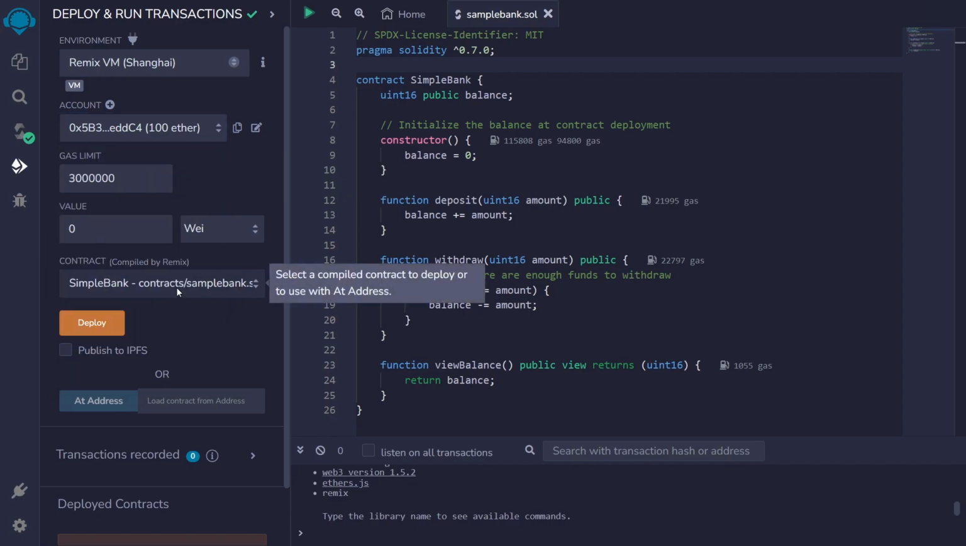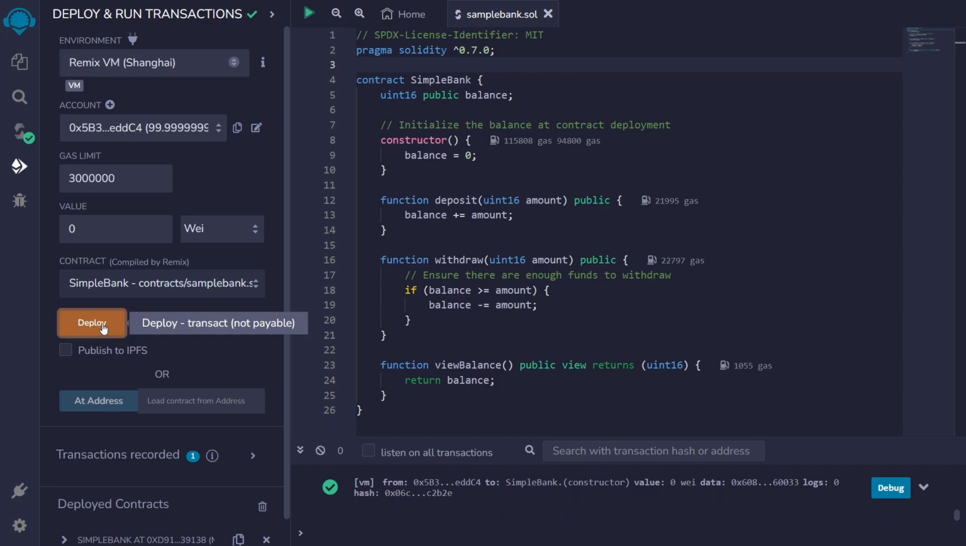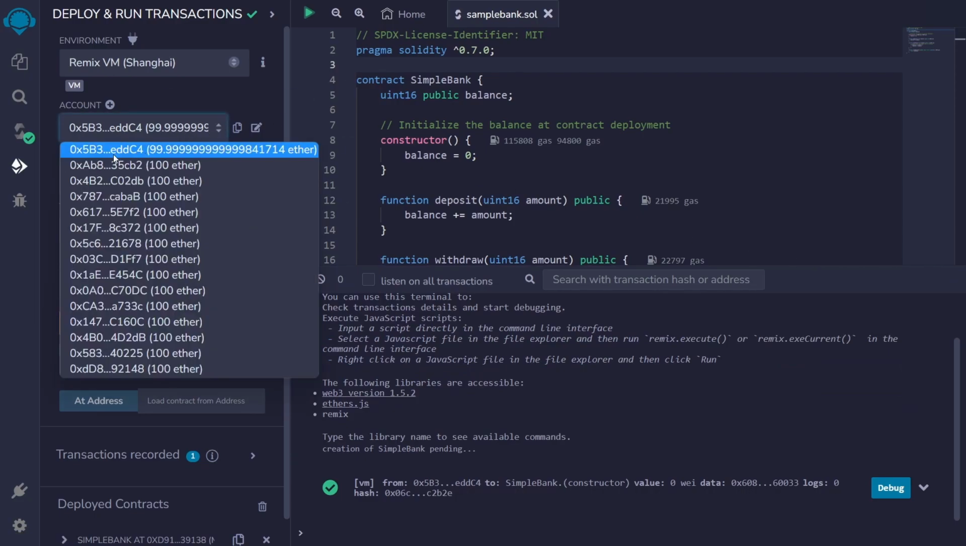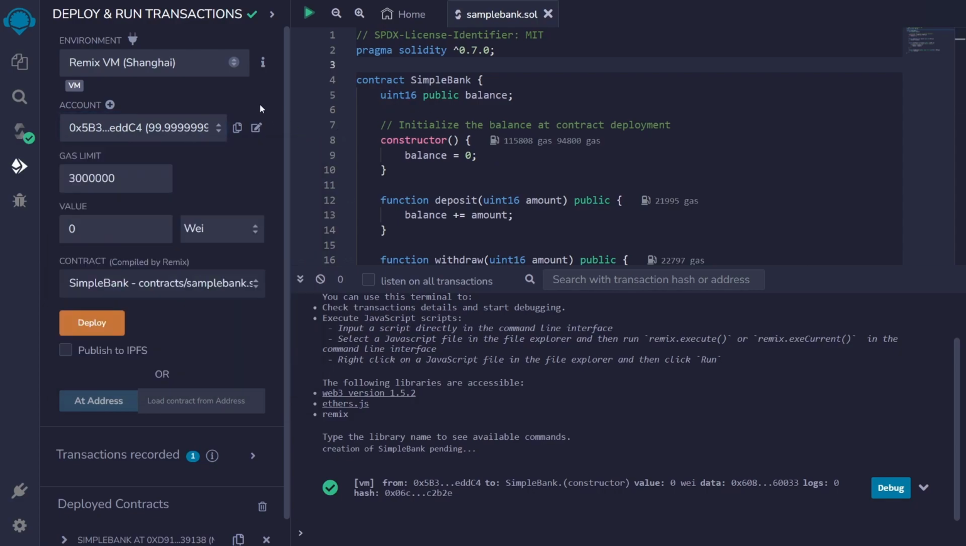Now the contract name is also shown. The only thing left is to deploy the contract, so I'm clicking on the deploy button. It means that it is being deployed into the fake or virtual blockchain hosted within this web browser. As I told you, deployment is a transaction. It is initiated by an EOA, our account. If you see here, earlier it was 100 ETH, but now it's only 99.99 because we initiated a transaction to deploy this contract in the simulated blockchain.